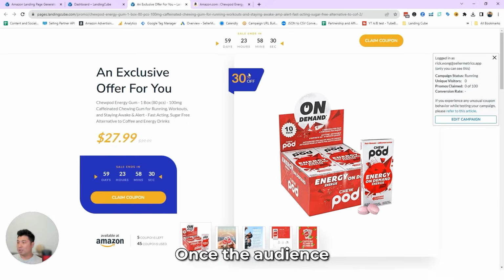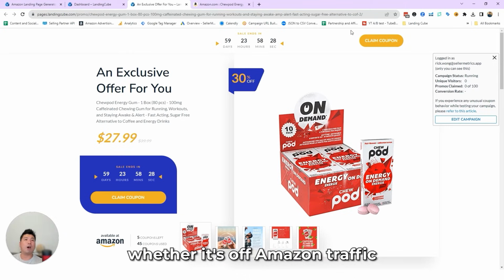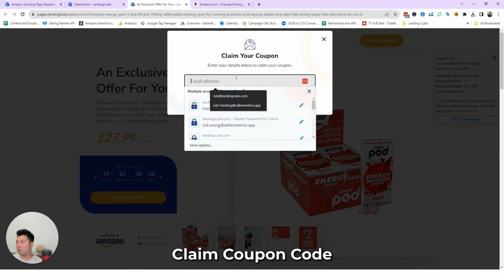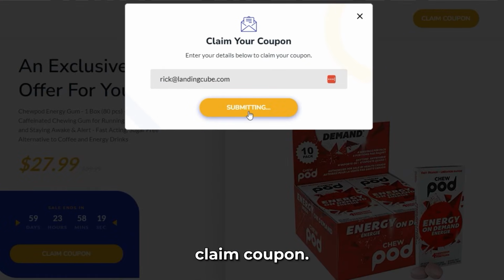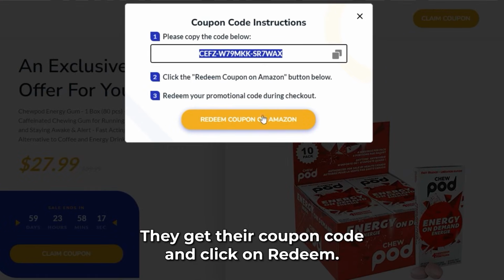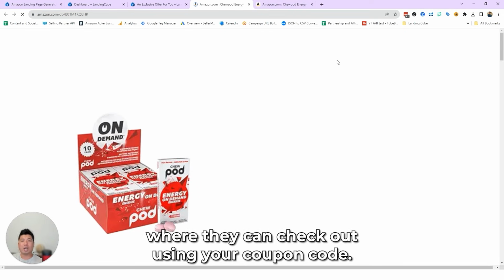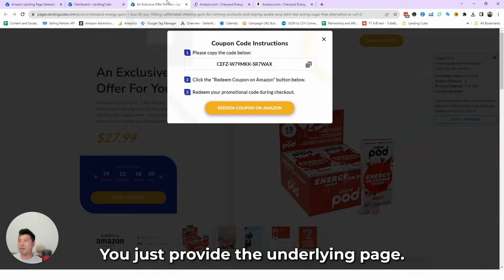Let's take a look. Once the audience goes on the landing page, whether it's off Amazon traffic or from the product insert, they're going to click on claim coupon code. They could enter their email address, claim coupon. They get their coupon code and they click on redeem. It sends them to your product display page where they could check out using your coupon code that you just provided them on the landing page.